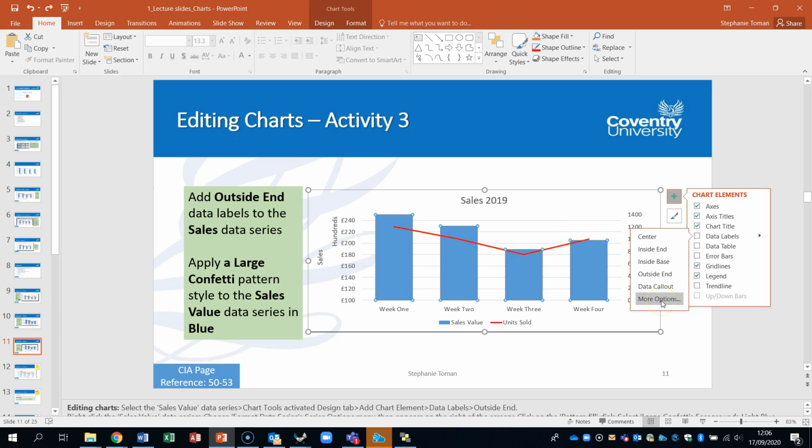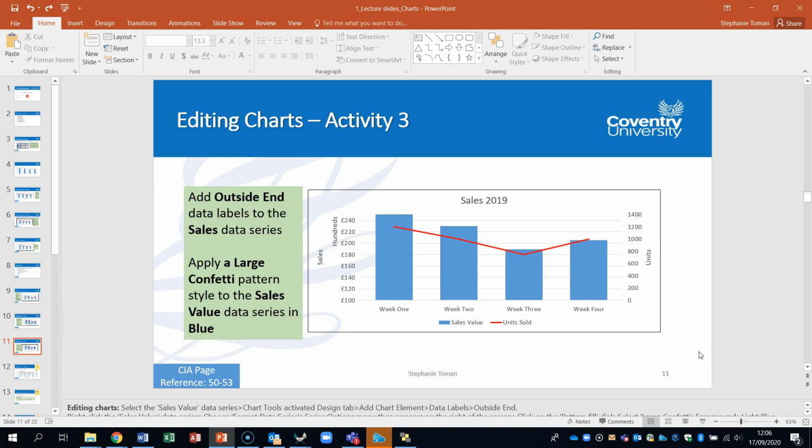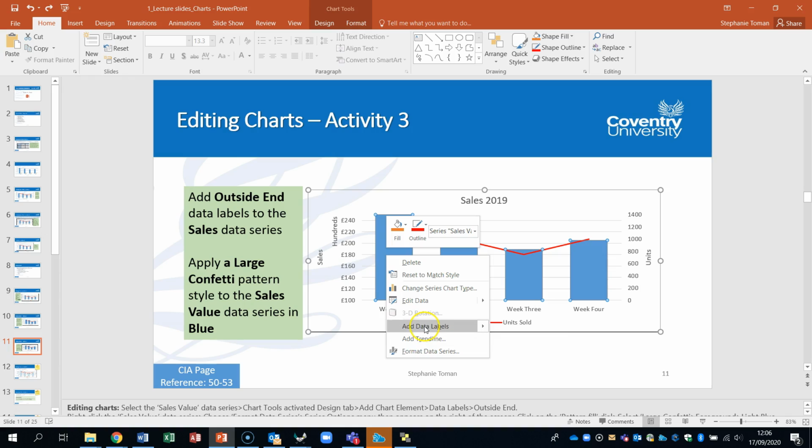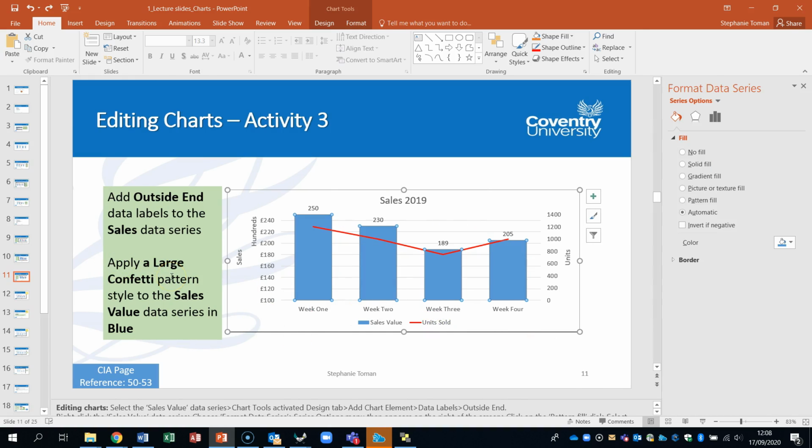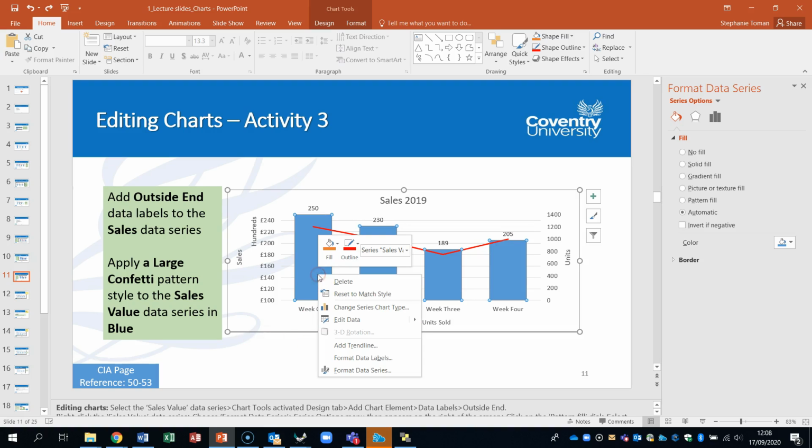So you've got lots more options down here as well. So sort of explore them all. So let's get that outside end on. Data labels, there they are. So with the next part, we're going to apply a large confetti pattern to the sales value, the blue data series.